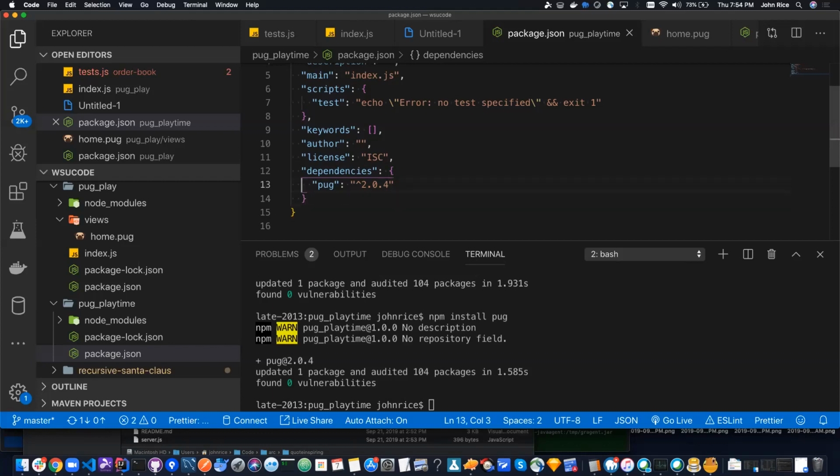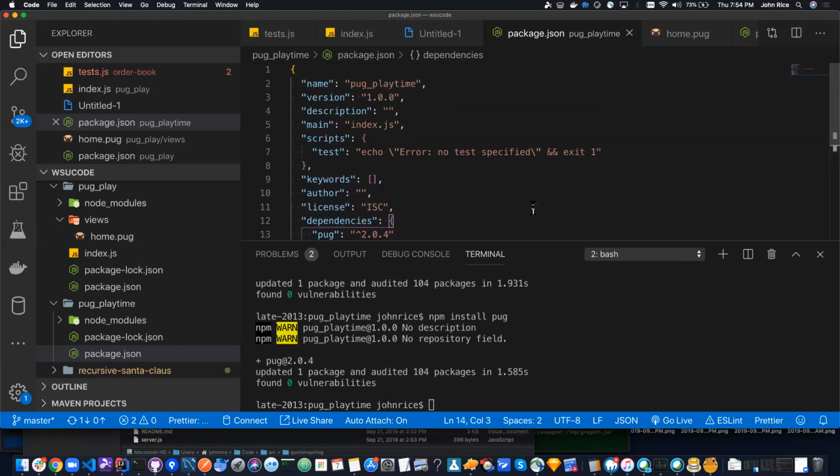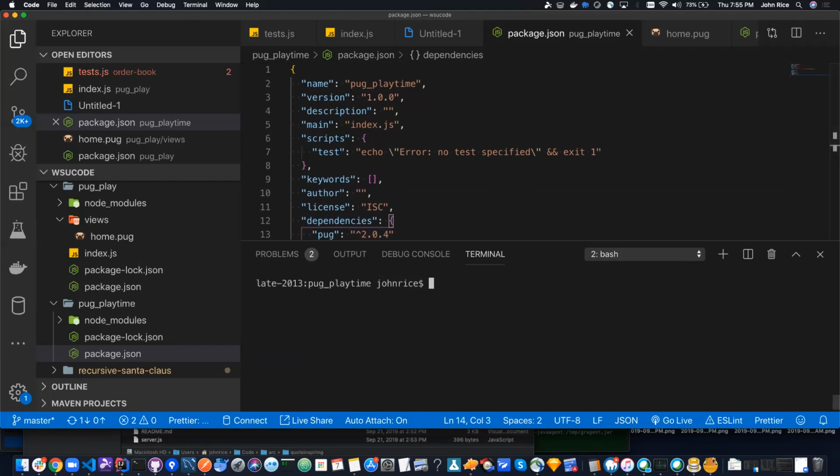Yes. So that should be built in, that part, right? There we go. Got nodemon as my dev dependency. Rocking. All right. So we've got package.json.